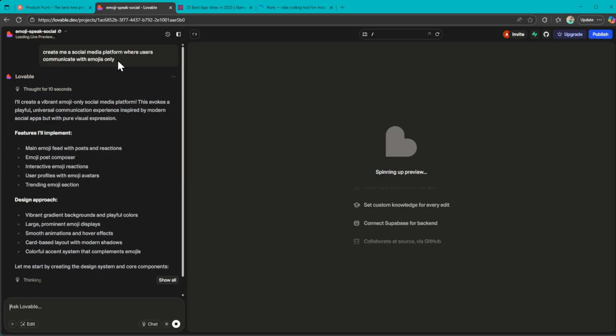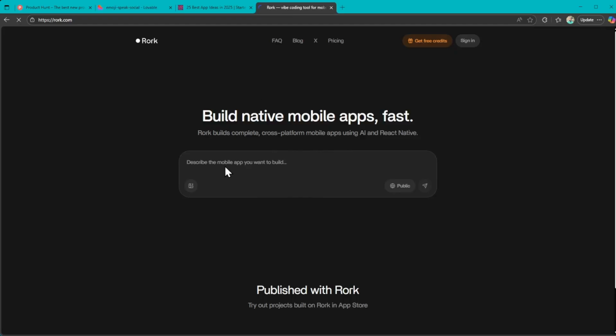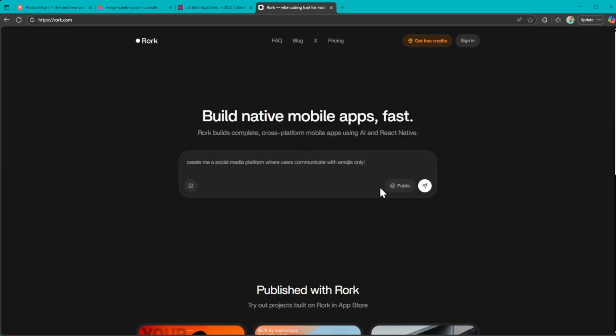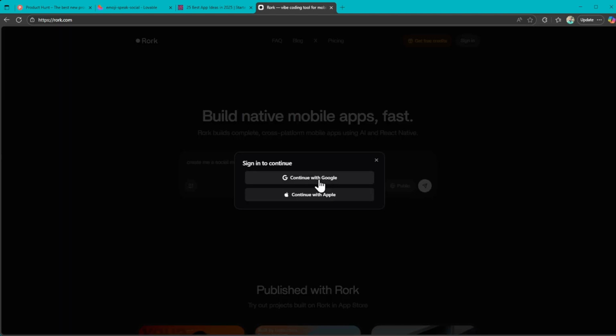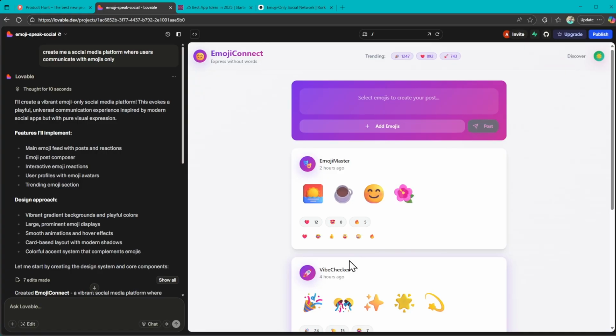So this is going to generate a web app while Rork is going to generate a mobile app. So let's see what they are able to generate with the same prompt. So it's the same idea. You go to rork.com and you just put in your prompts. That's pretty much it. You have to sign in with Google. And so here you have it.